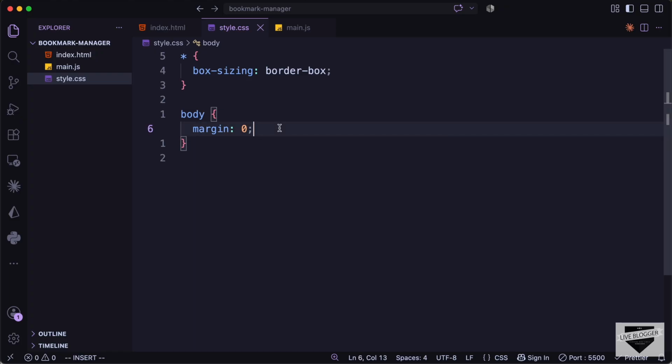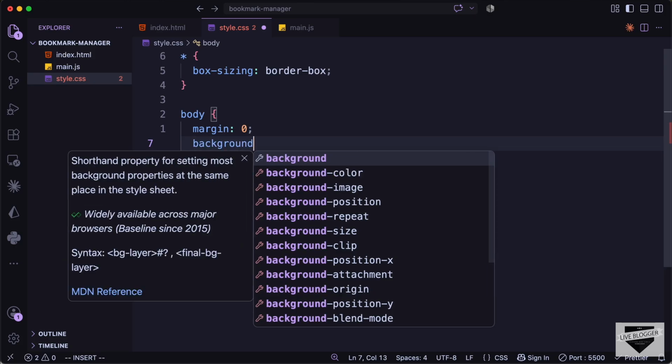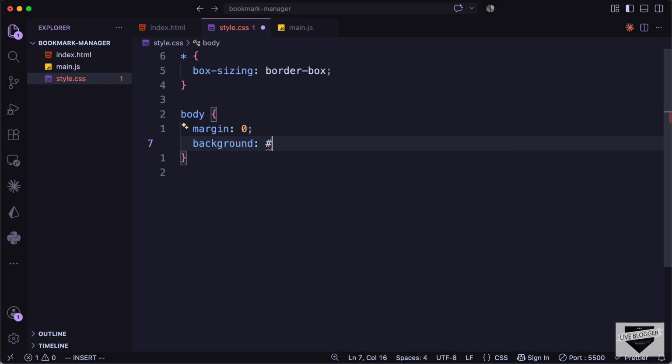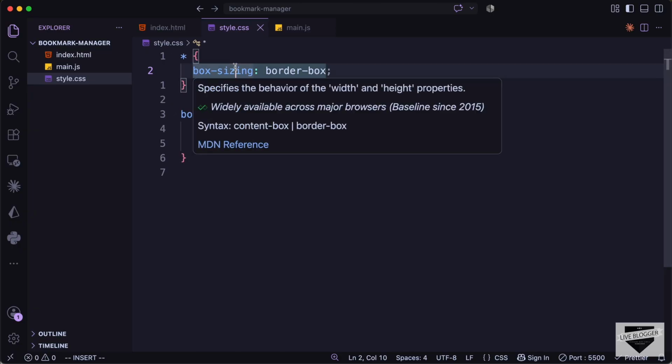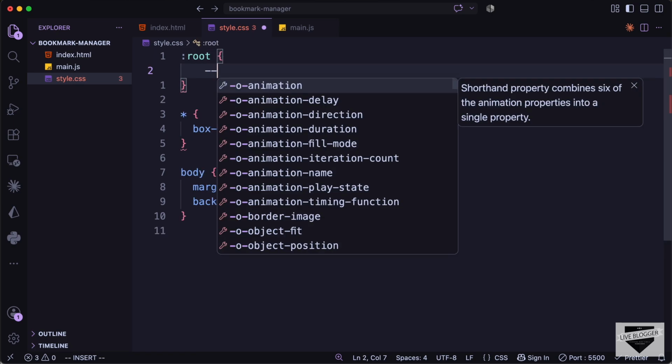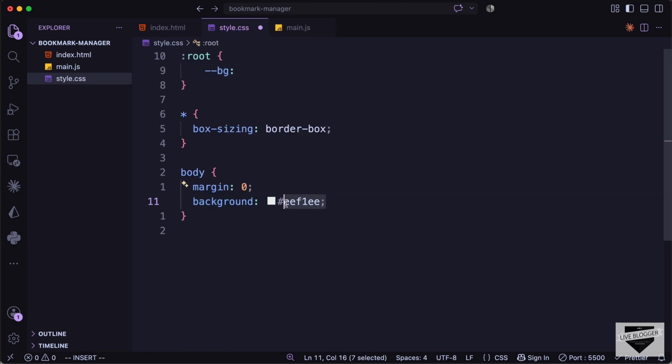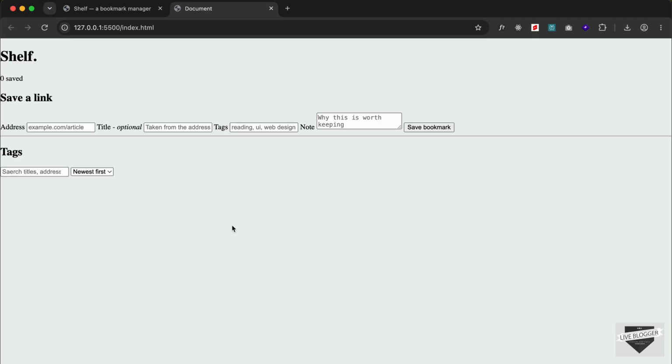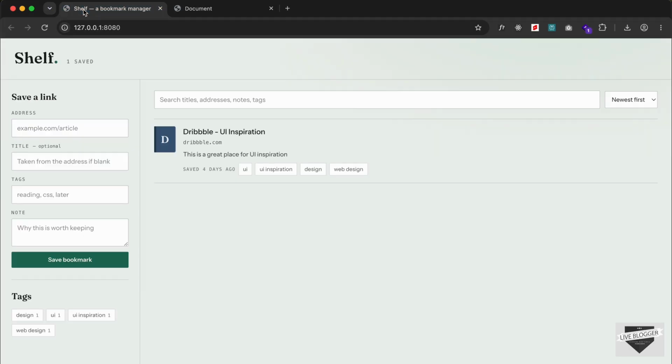Right, now for the background color, let's type background and set the color to EEF1EE and let's go ahead and save this as a variable. So here at the top, let's create :root and let's call it --bg and copy this hex code and paste it over here. And here we'll just use the variable. So let's type var(--bg). So now we have this background color and we need to use two different fonts.